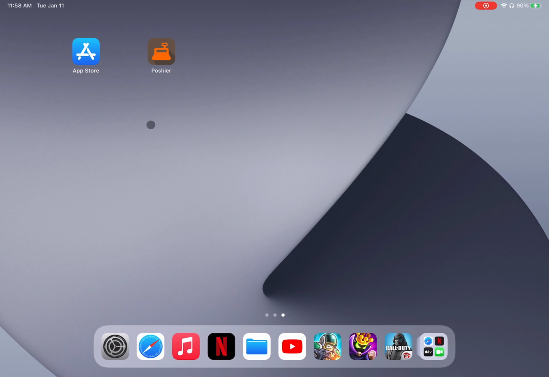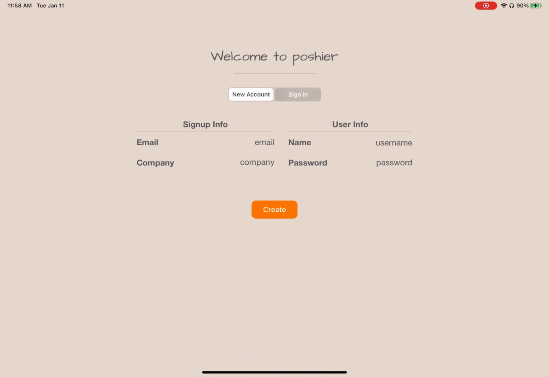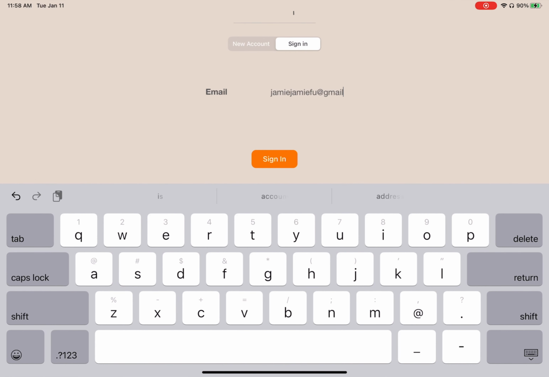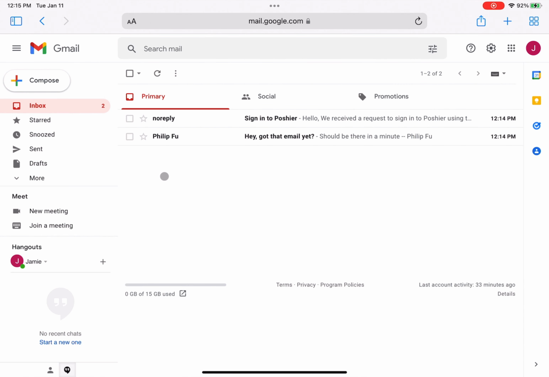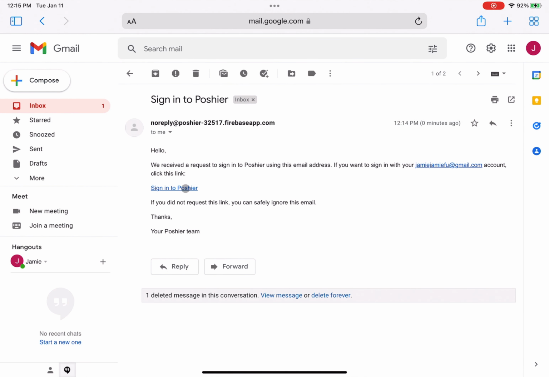Next, download Poshier on another iPad. Tap Sign In, enter the email address that you used earlier in the registration, and then tap the Sign In button. After that, you will receive a sign-in email from us. Next, on the same iPad, go to your email client and check for the email. If you don't see it in your inbox, check the spam and the junk mailbox. Click this link and it will redirect you back to Poshier.